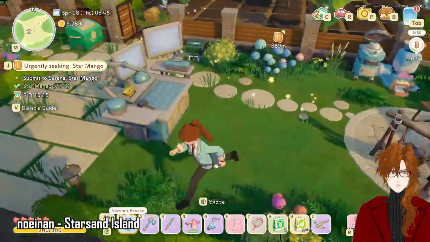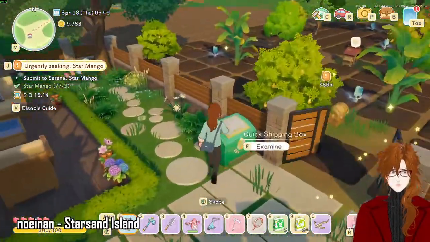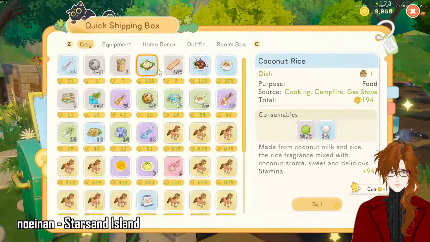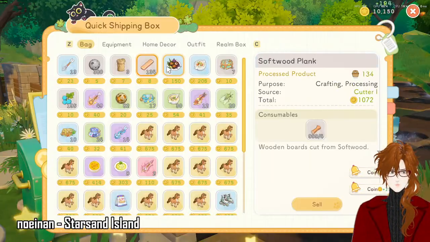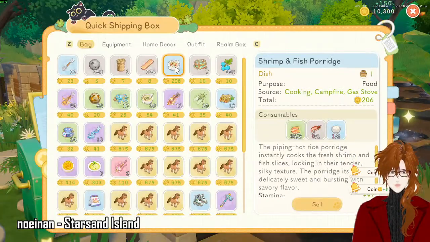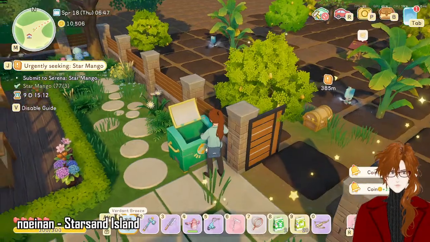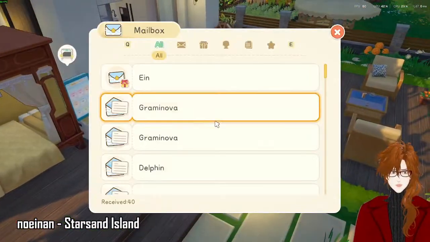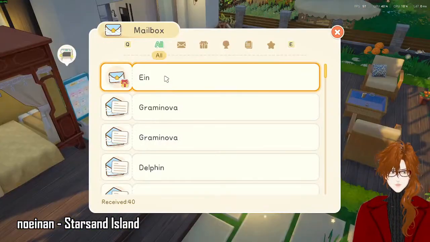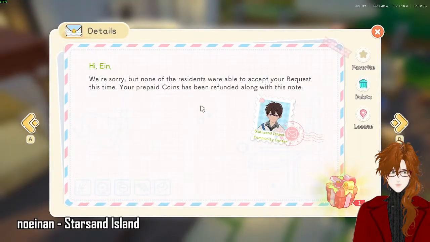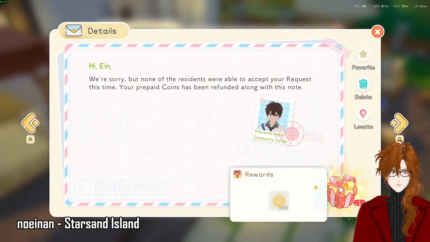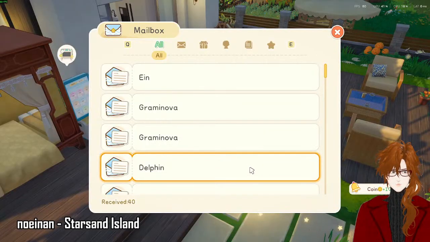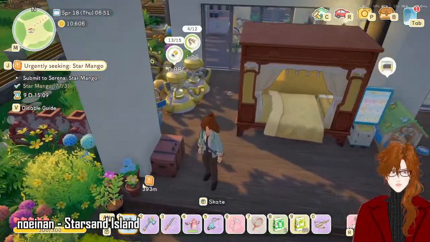Go for it. Let's sell this stuff. And this stuff. And this stuff. And this stuff. Perfect. Okay. Let's check the mail. What have I got in here? Oh. Alright then. At least I got my money back.